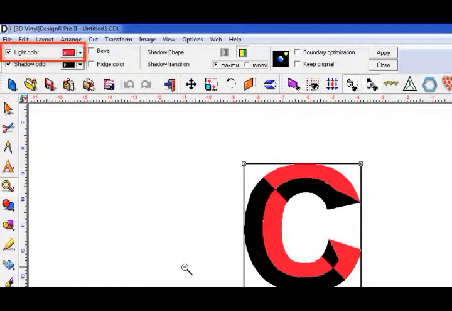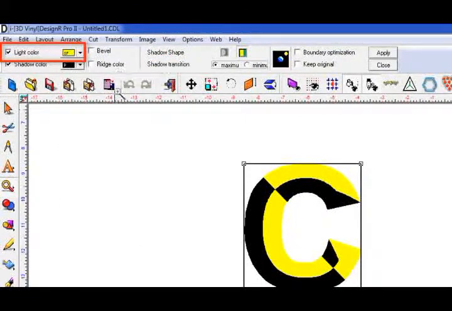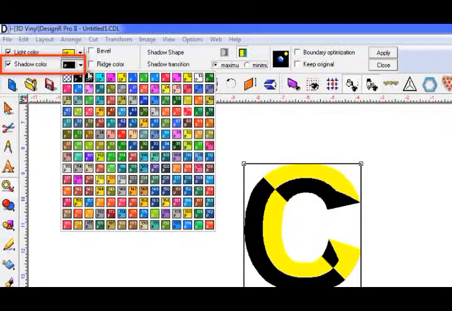Let's start with the light color. Currently it's red. Let's change it to a lighter color. Right now it looks a little drastic. The shadow needs to be lightened up a little. Let's change it to an orange.